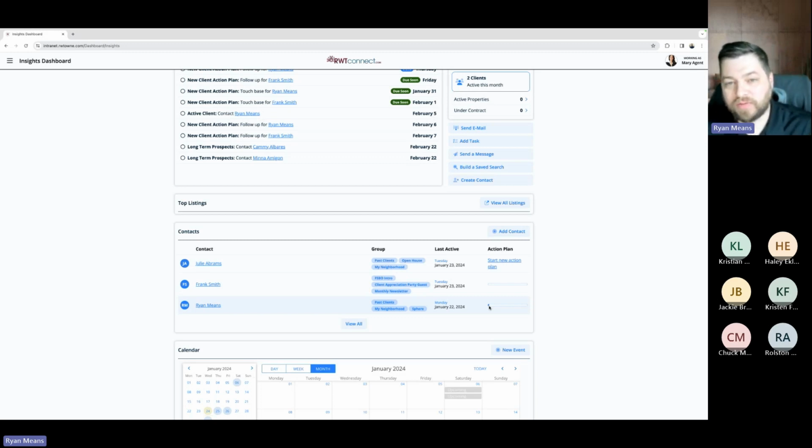And as more and more things are sent out, that bar is going to go further and further to the right until it completes the action plan, at which point I'm going to get a notification up at the top. And I'm also going to see start new action plan down here because they're no longer receiving one. So it's a quick way to know how far they are through their action plan.